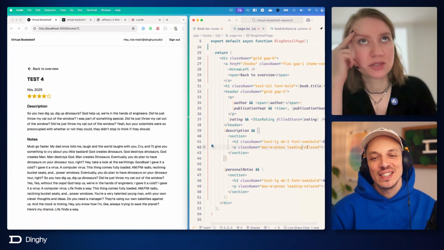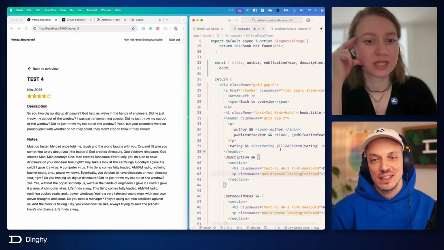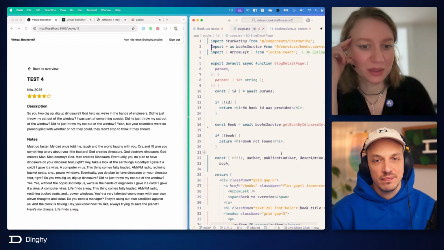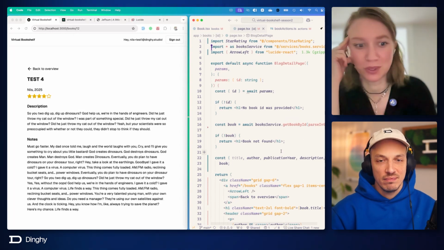And it's getting much closer, I think, to understanding natural language, or we can give instructions to Tailwind in almost natural language, which is beautiful.